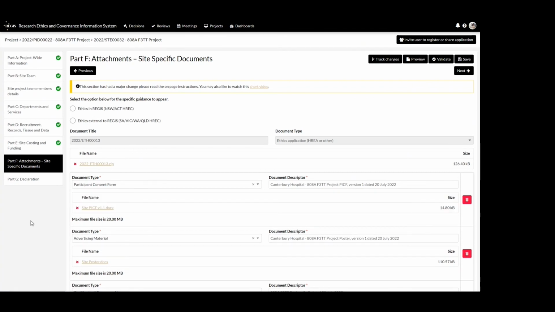If you have made any changes to the document, such as the version and date, make sure you update that in the document descriptor. How you describe your document here is how it will appear on your approval or authorization notification. If you have made changes to a document, make sure you upload a tracked copy in order for easy review by your research office.